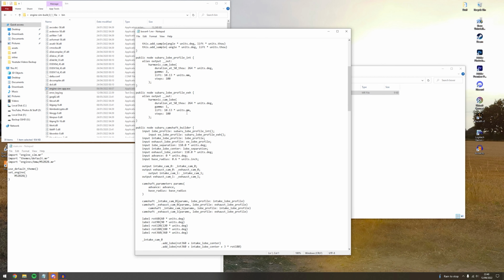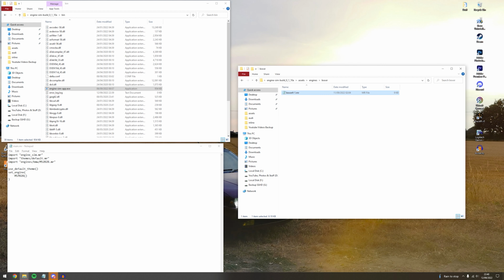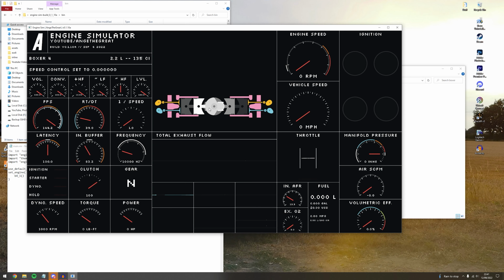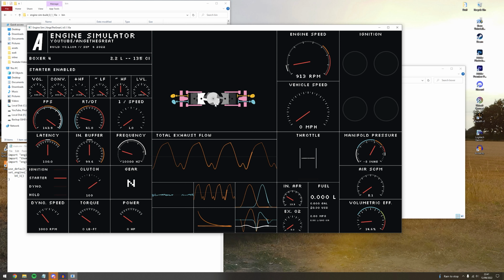Let's try the boxer engine. I don't think this is going to work because a lot of the other engines don't work, but I'll give this a go. Yes! Perfect. Well, I suppose we can find out what this sounds like. I don't know if it's going to sound too good. I don't think it sounds like the other boxer engine, but we'll try it.